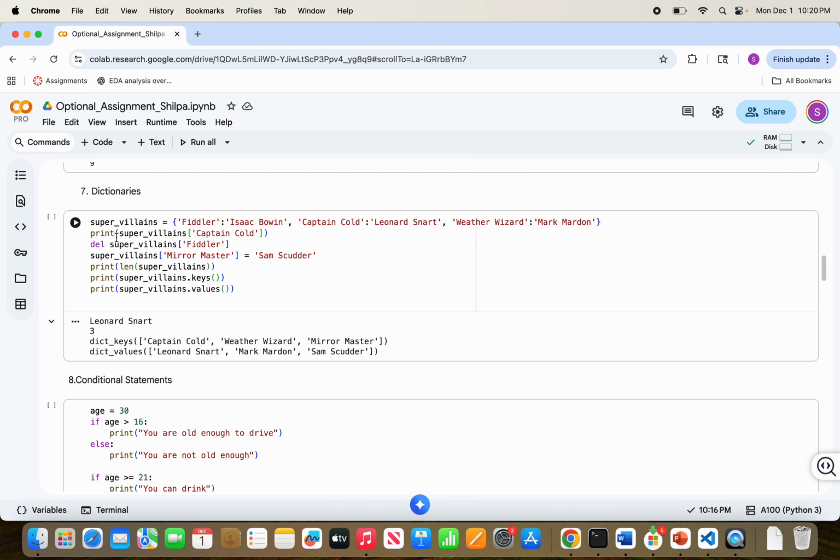We are saying here from the dictionary to get the Captain Cold's key value pair. So it is Leonard Snart, and also here we are printing the length of the dictionary, it is 3, and also we are printing only the keys of this dictionary, and also just the values of the dictionary.